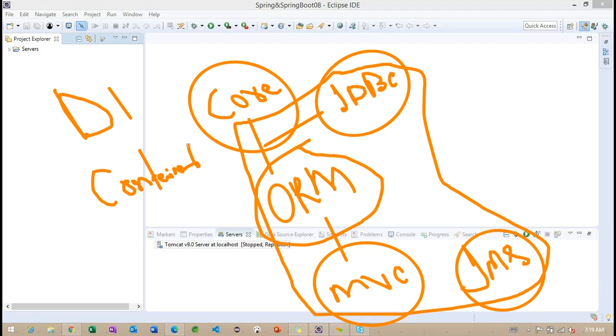Okay. So we'll focus on these two pieces of information: how dependency injection is going to work, what dependency injection is, and what the container is. For the container, we are going to have two types: one is the bean factory and the other is the application context. These are the two interfaces available in Spring. We'll see how each interface is going to work. Okay. So, coming back to dependency injection.